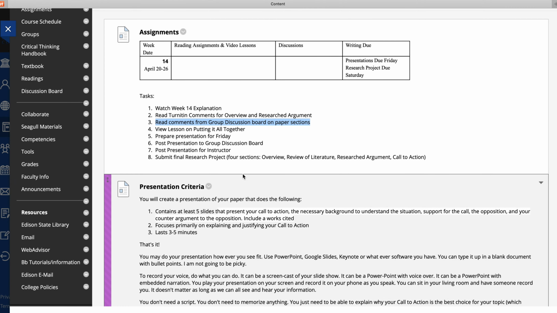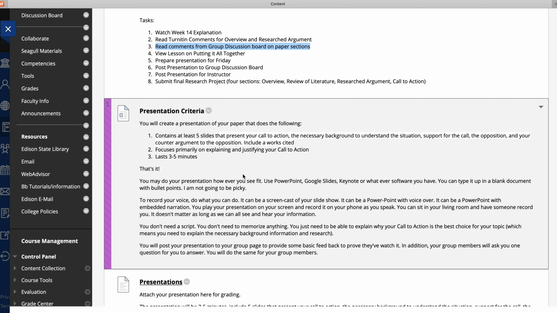The main thing we're doing this week is a presentation. Presentation is simple. It's not hard at all. I just want you to make a slideshow that has 5 slides at least, no more than 10. This is a short presentation. We're only looking at 3 to 5 minutes, just enough for you to prove you know what you're talking about. I want you to primarily justify your call to action.